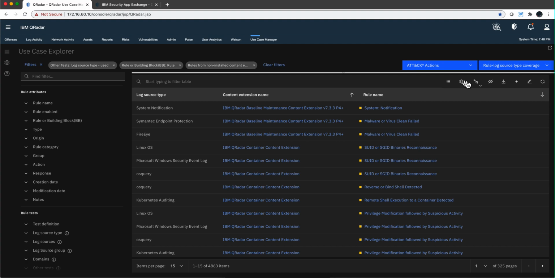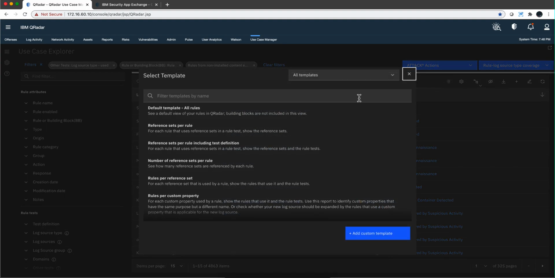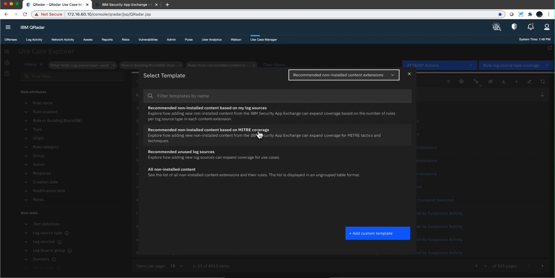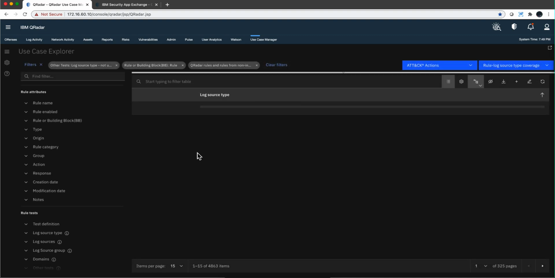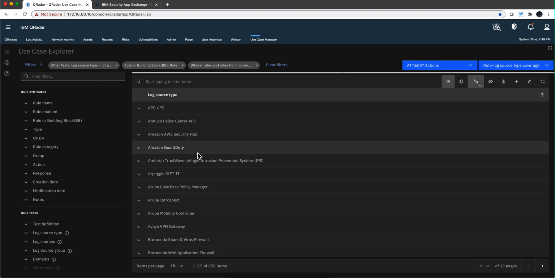But as remarkable as that one is, I think that there's one that is equally or even more remarkable. Let me go back to the navigation, and the recommended install is this unused log sources. What this one is actually doing is saying, I'm going to give you the content that exists in the App Exchange, and you'll see that we can actually mix this up with what you have already installed, and show you if you bring additional log sources that you don't have today, what is it that you can leverage on? And boy, look at how many items we have in here.